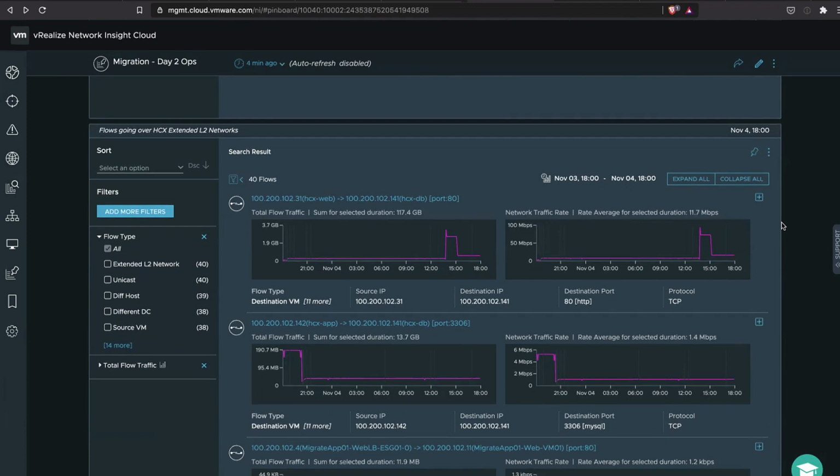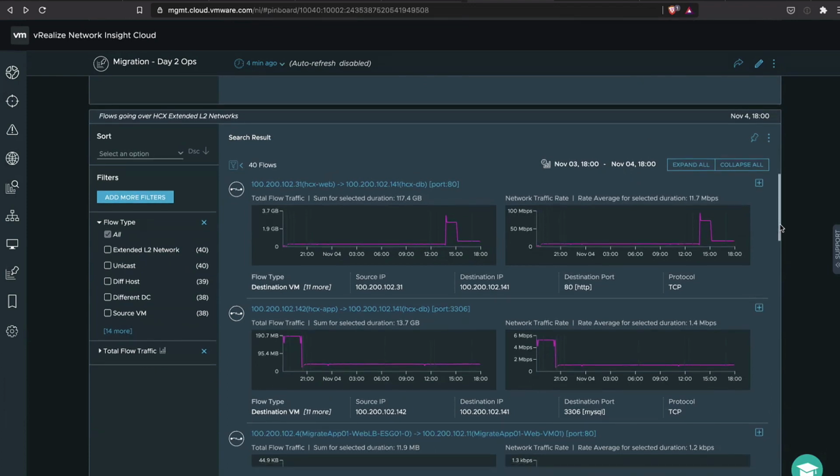If I'm troubleshooting something, then I can dive a lot deeper into all the network traffic that goes over those extended network flows. So I can look on a per flow basis.